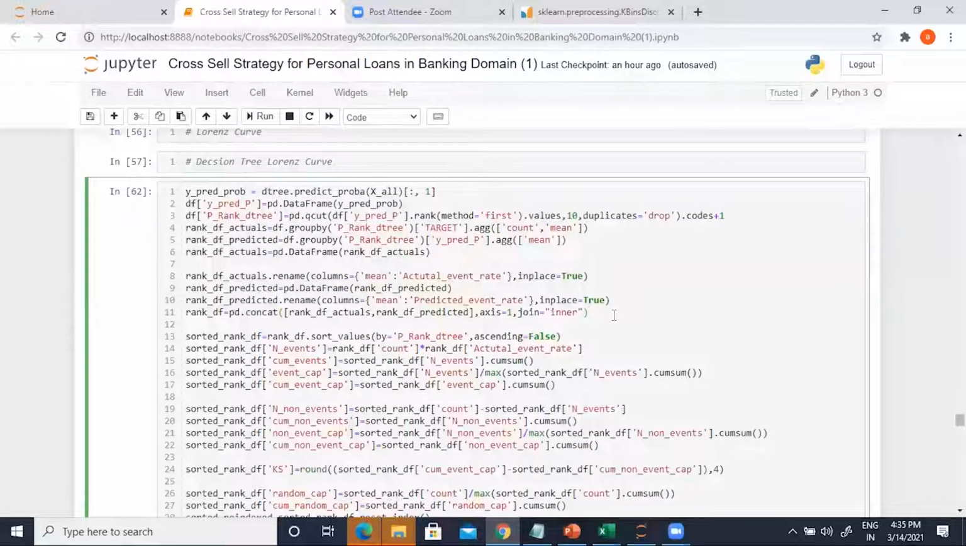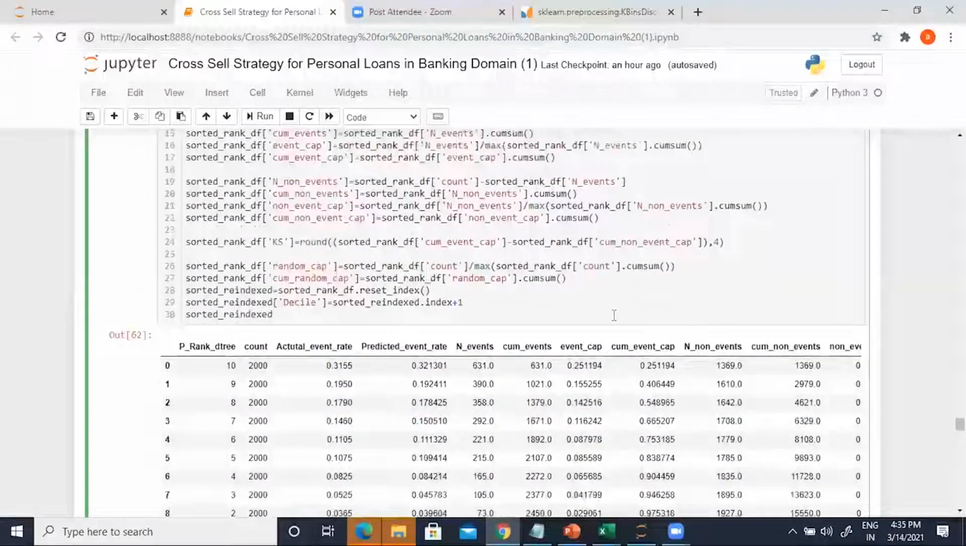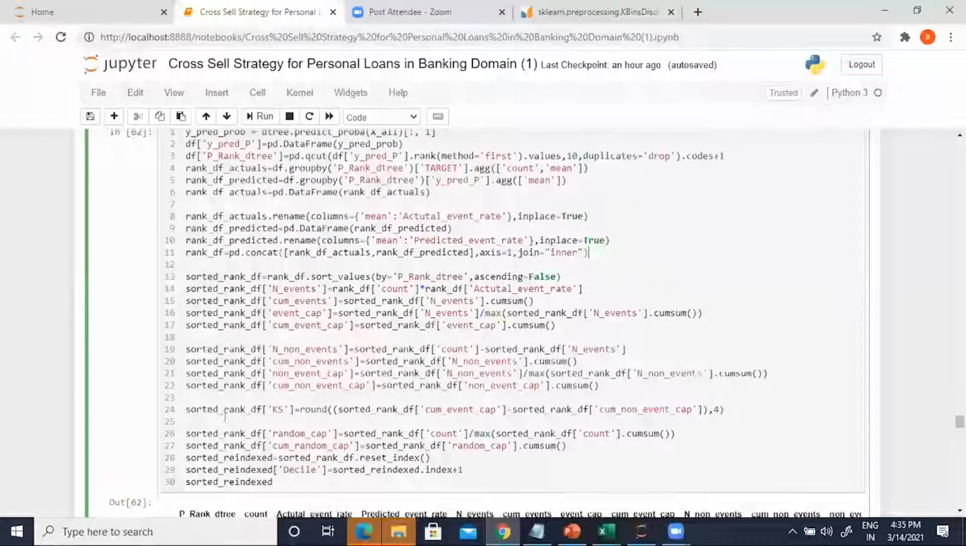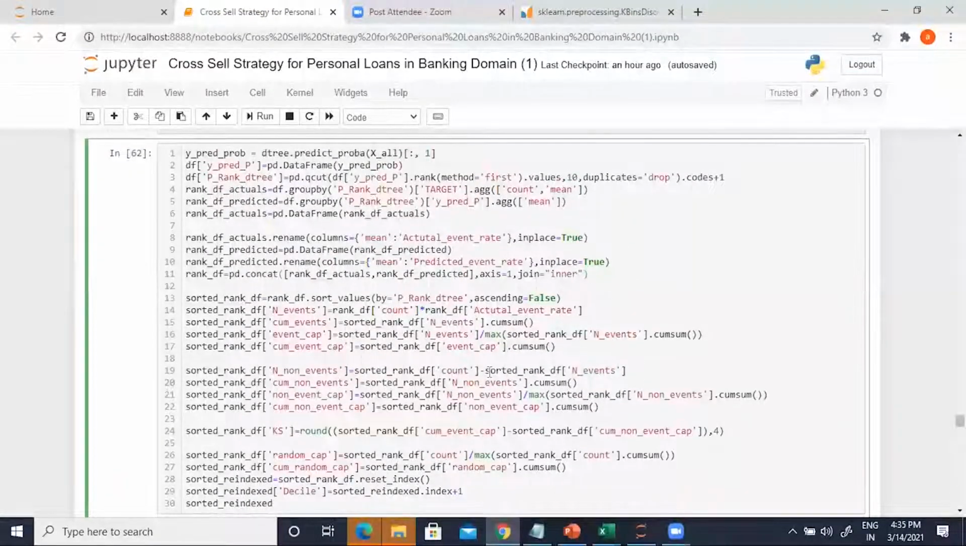So what I do is I will sort it by ascending order, because I'm sorry, by descending order, because the decile equal to 10 will actually be composed of the highest probability values. The decile equal to 1 will be composed of the lowest probability values. Why? Because that is how the quartile cut function actually works with method equal to first.